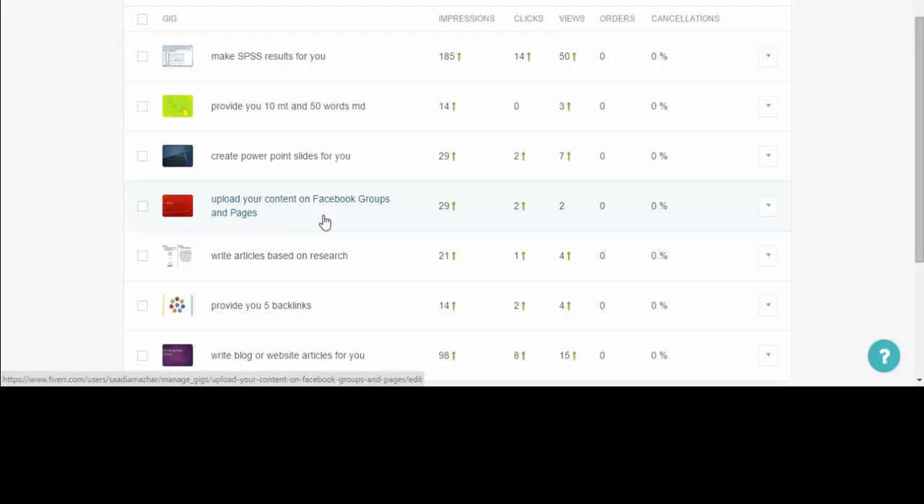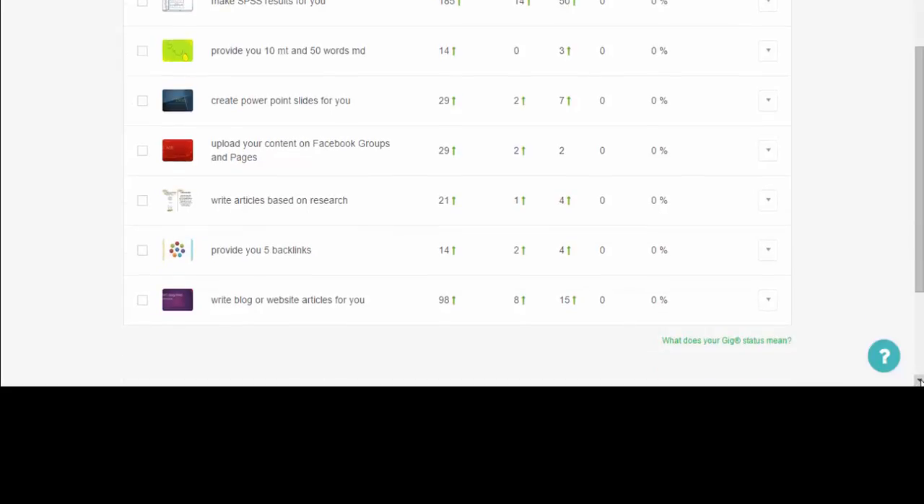For example, I also have more than 5 blogs, and then I can write research based articles which will be in APA, MLA, Chicago, or probably Harvard format. Then I can provide you 5 backlinks. It means linking back to your website or something like that.